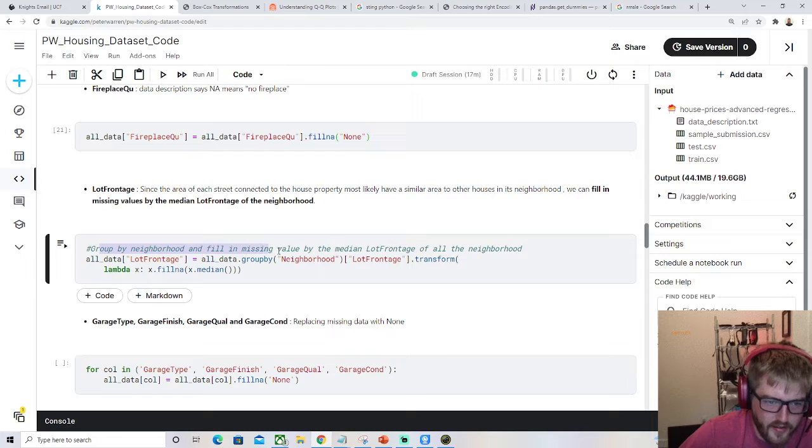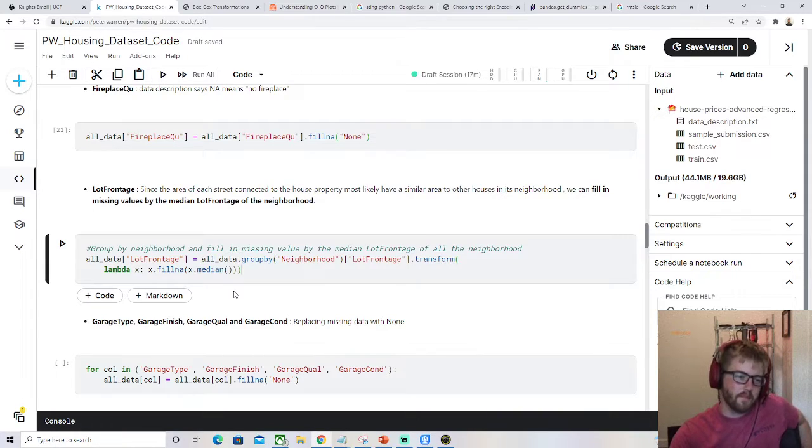Group by neighborhood and fill in missing value by the median lot frontage of all. Oh, okay. So this is where we're making a different assumption. We're taking the median value and filling in anything that doesn't have a lot frontage and sticking in the median value for it. So how many lot frontages were missing? If 50% were missing, we might consider just deleting the column, since there's an insufficient amount of data to do something like this. But if it's a very small percentage, taking the median or taking the average is something you can do.